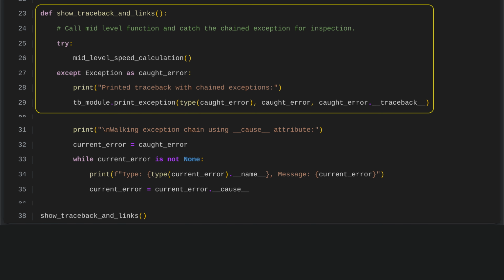The function starts by calling a mid-level speed calculation inside a try block so it can handle any errors that occur. If an exception is raised, it is caught and stored for later use. The code then announces that it will show the full traceback, including any chained exceptions. Finally, it uses the traceback module to print detailed information about the error sequence, which helps explain what went wrong and how the final exception was reached.